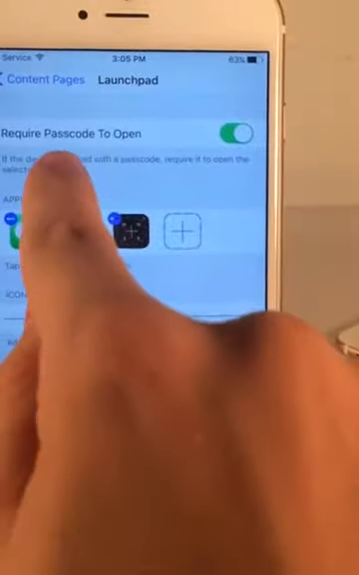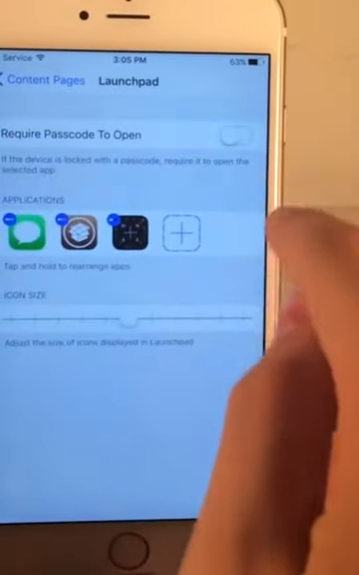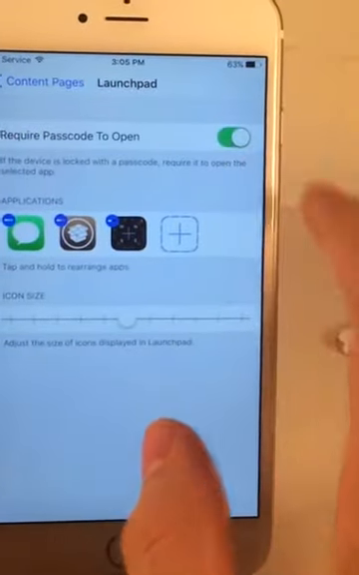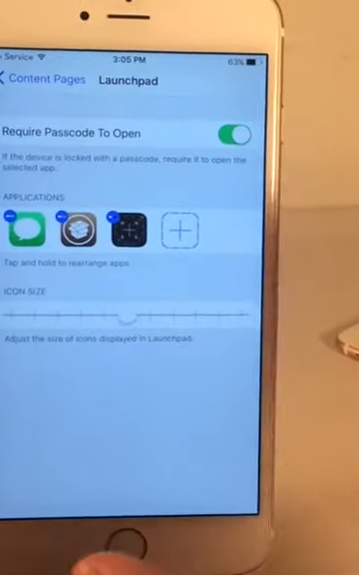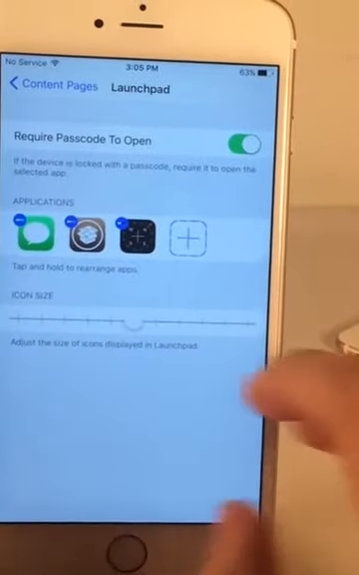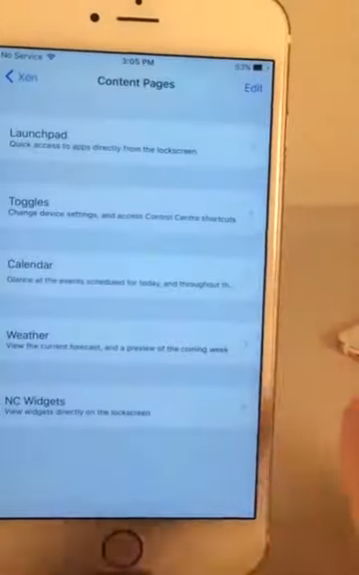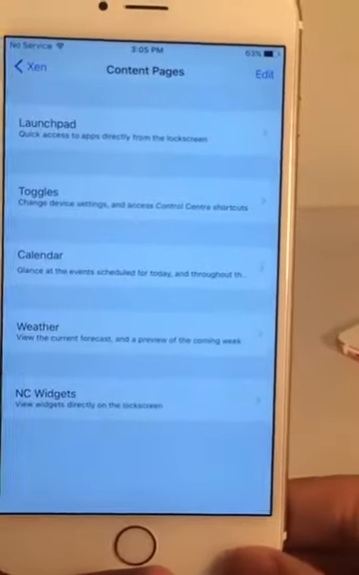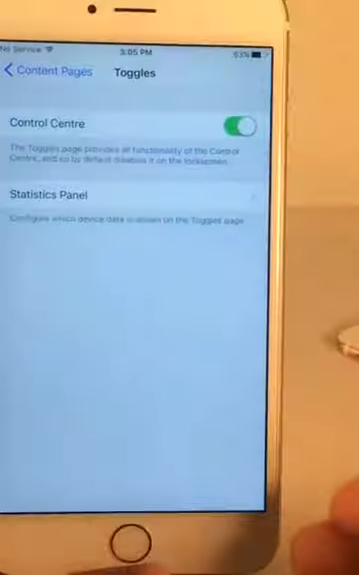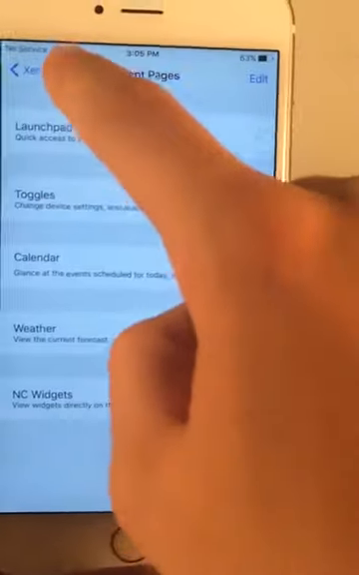And I also recommend you toggle on require passcode to open, because if you don't and you have a passcode on your device, people will be able to access just these apps by tapping on them. They won't be able to get into your device, but they will be able to access those apps. So definitely toggle that on if you value the security of those specific apps. And if you tap on these settings, there's essentially some configuration options that pertain to those particular content sections. So go in there and configure those to your liking if you want to.